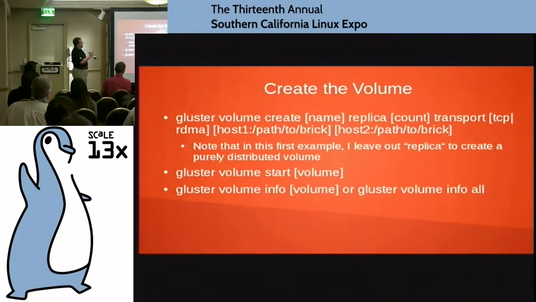Then the replica and count, so replica 2 or replica 4. If you leave replica out, you would just make a standard distributed environment where if you have 2 servers and you write 2 files, one will go to one and one will go to the other, right? That's distributed. If you want it replicated for redundancy, then you'd say replica 2 or whatever. You can define the transport, so TCP or RDMA, and then the host name and the path to the brick, the next host name and the path to the next brick. Now, in this first example, I leave replica out so that it's a distributed volume.